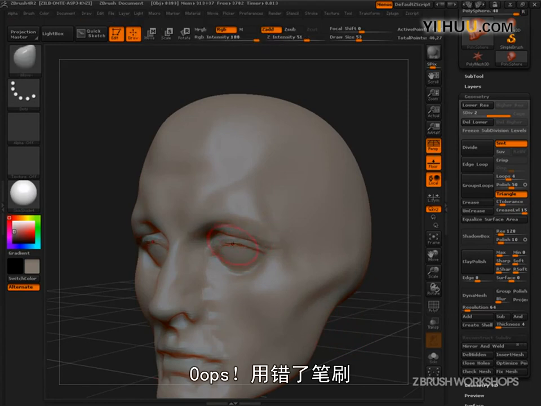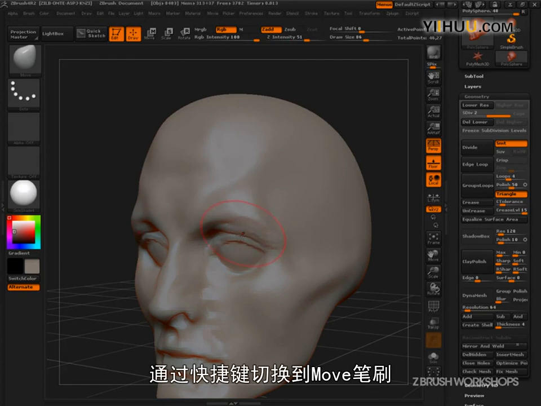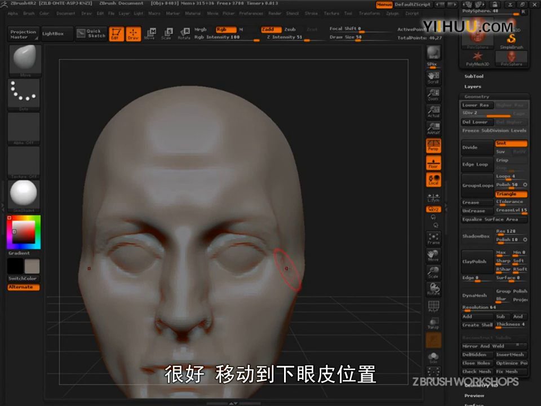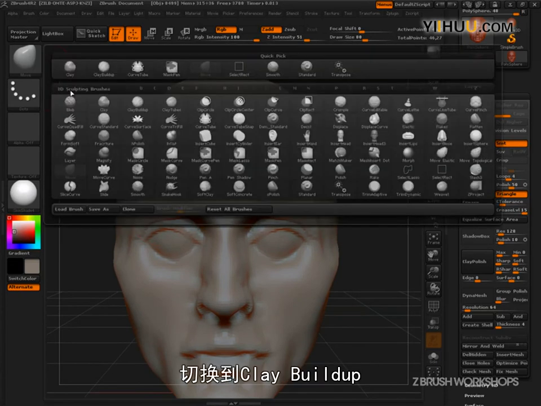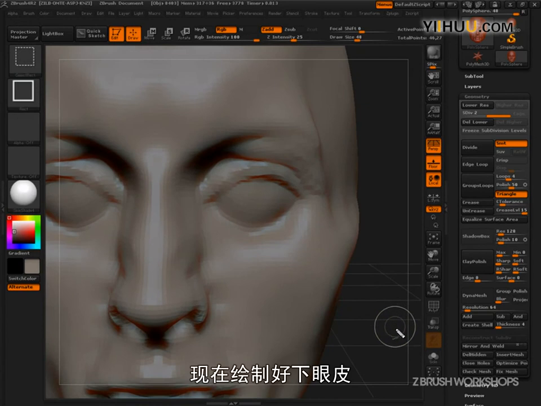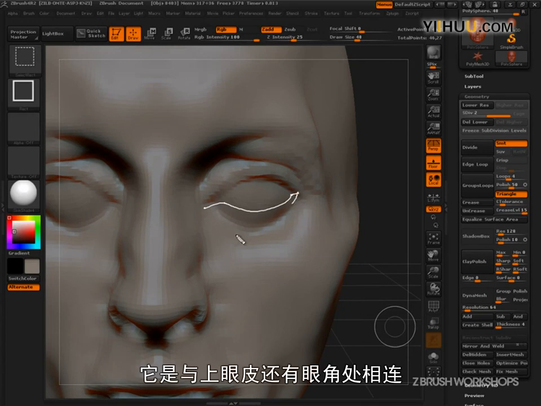Oops, wrong brush. Switched over to the move brush, and I did that with a hotkey. Something we're going to learn about. Alright. Okay, now another thing that'll be good, get the lower eyelid, so clay and build up. Now lower eyelids, they're going to be subservient, they're underneath the upper eyelid.